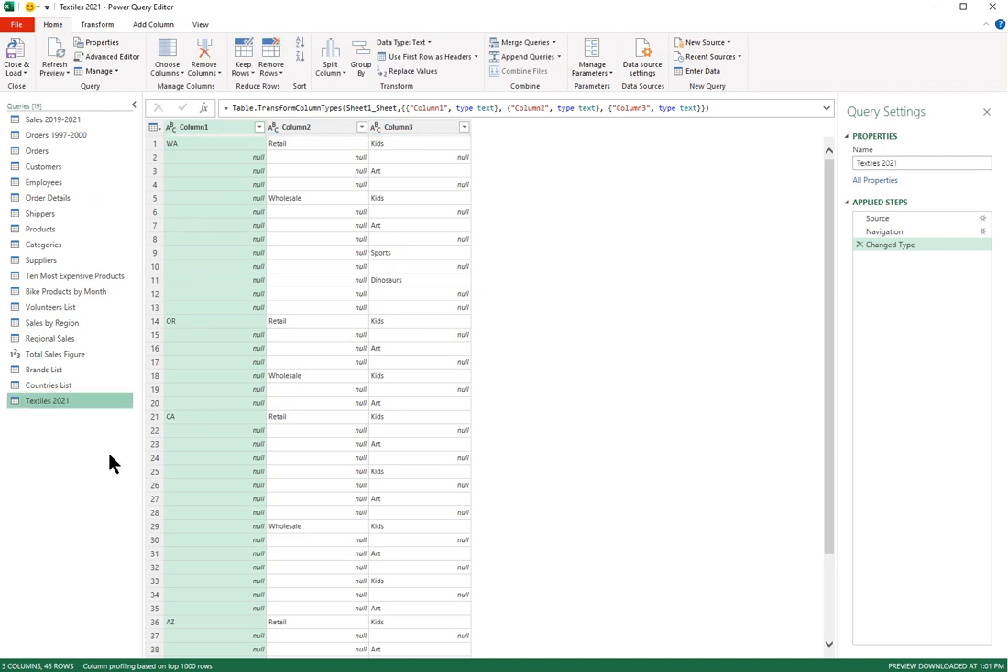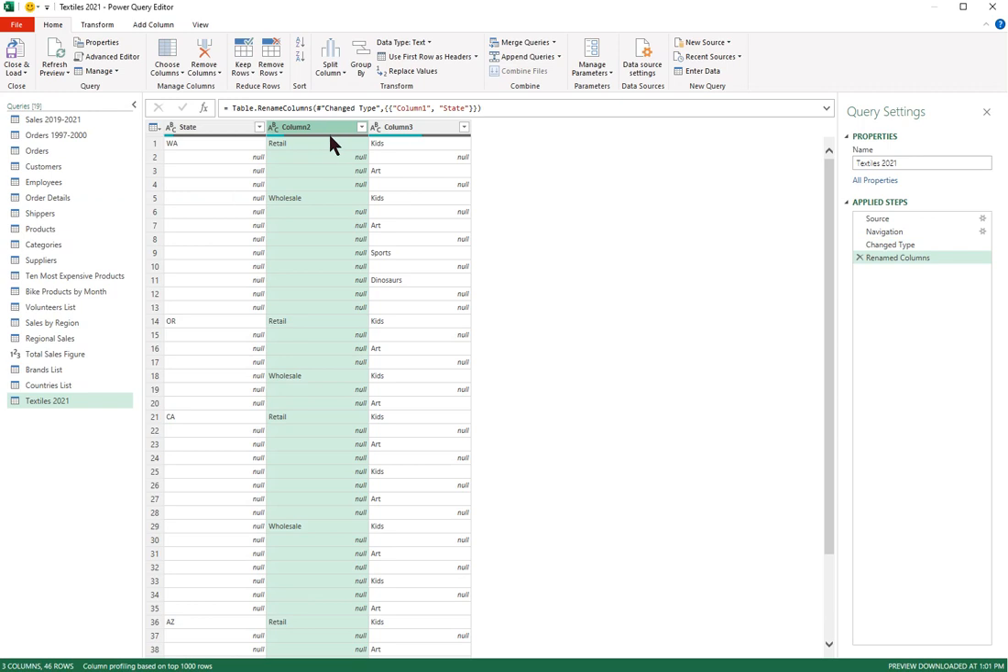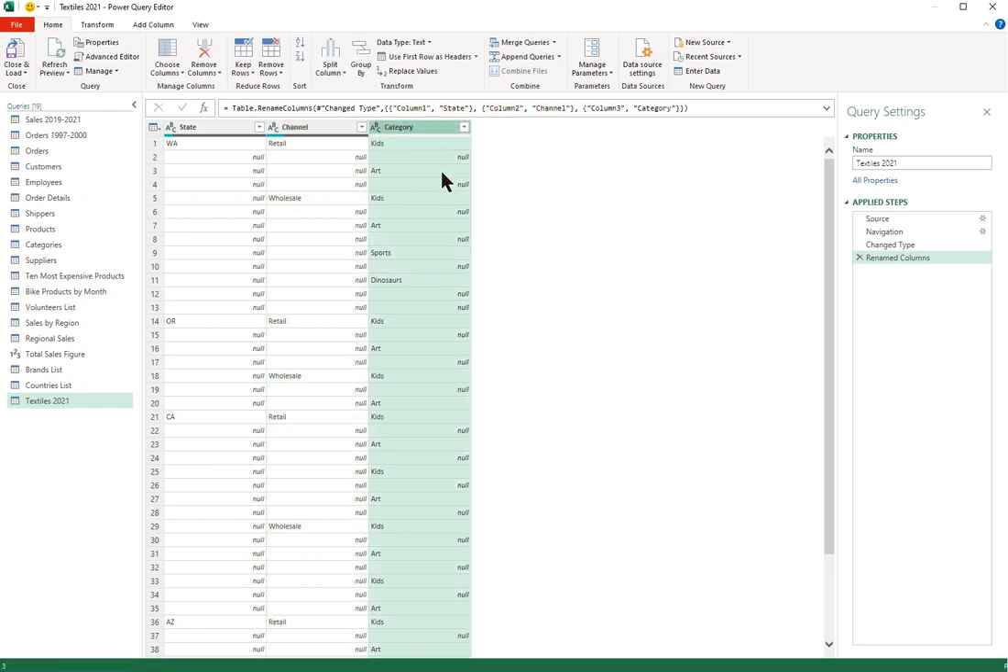Then what I'd like to do is rename this column, so I click column 1 and press F2, State. This column here, if I click it and then press F2, I can call it Channel. And this column here, I'm going to press F2 and call it Category. So I've renamed my columns.